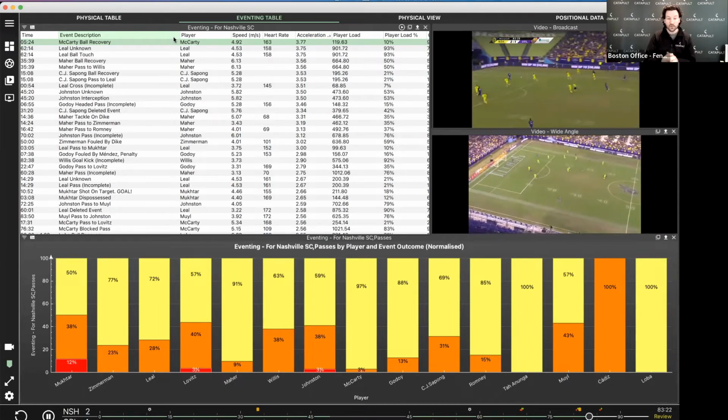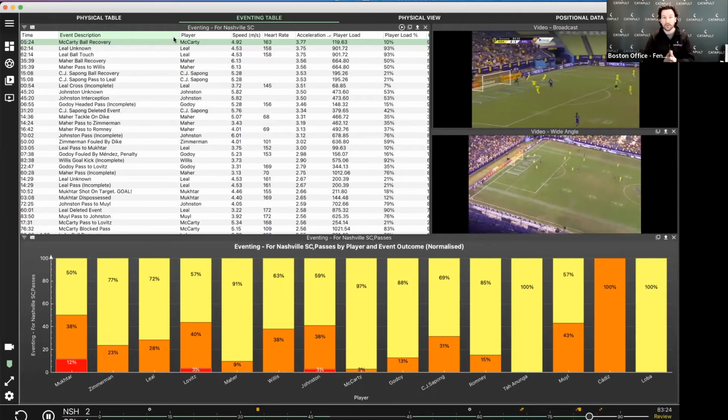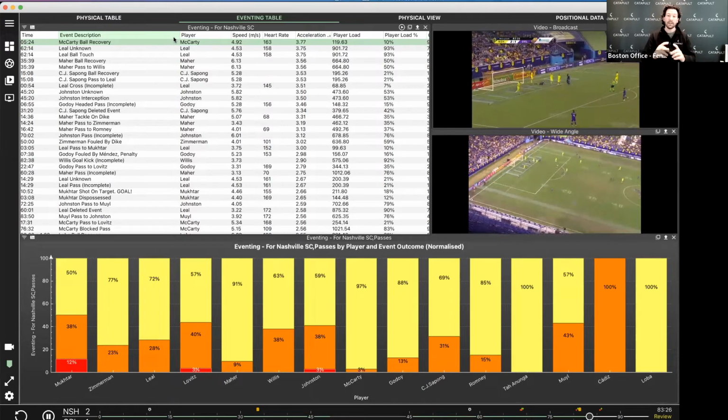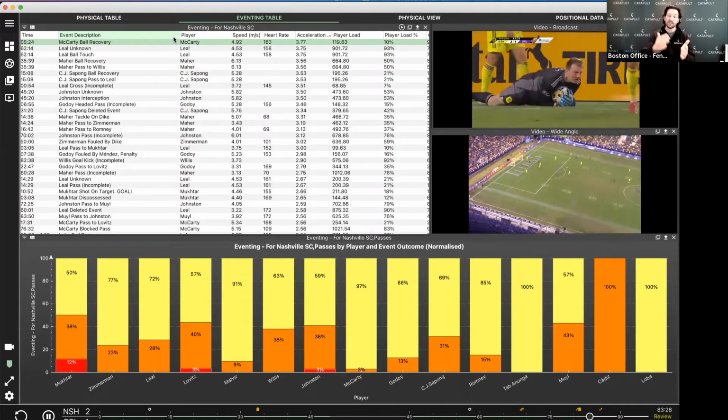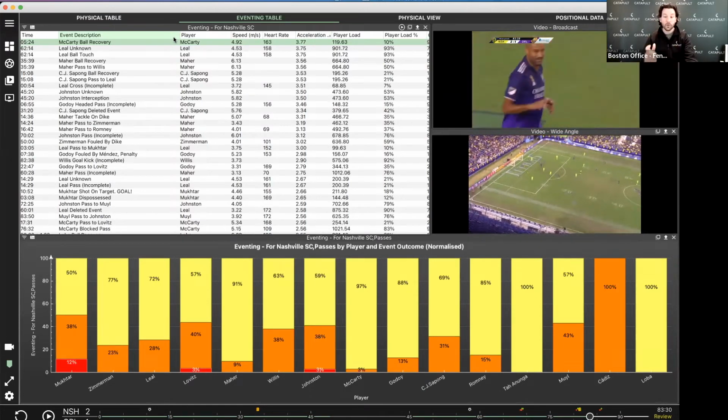So one way we can use this is to do just what I said: sort through all the data, find the outliers or the highs and lows and see them on video. Another way that we can do it is to start answering some really interesting correlation questions, like how does an athlete's physical performance impact their performance on the field or the outcome of their plays? And so let me give you a specific way that we've been introducing here.